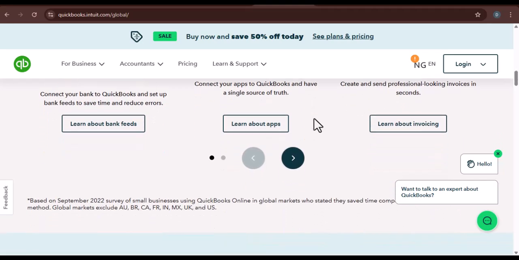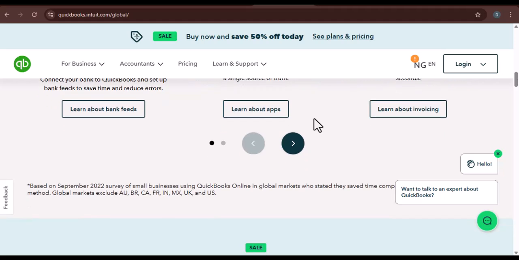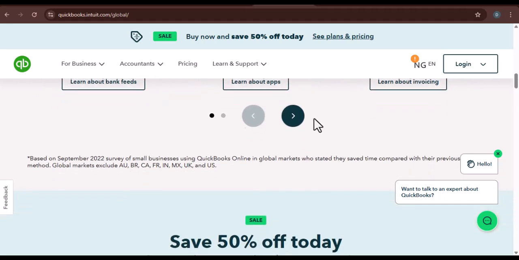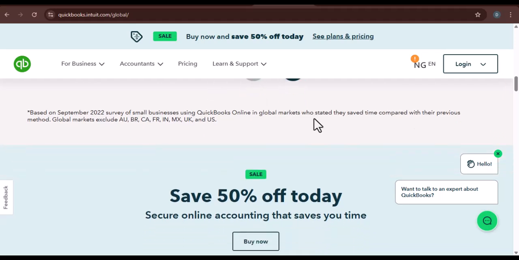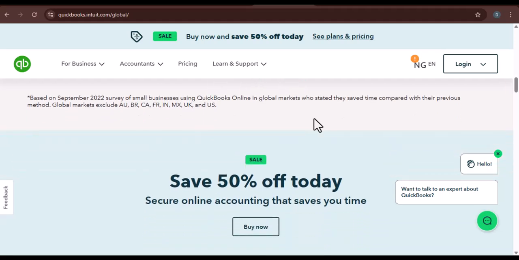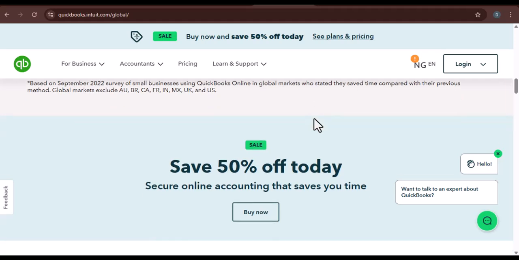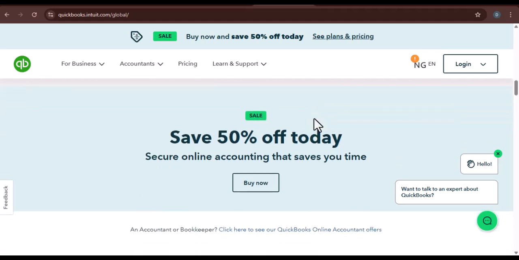They can offer valuable insights into which version will not only meet your current needs but also support your future growth. Making the right choice now can lay a solid foundation for managing your finances effectively and making informed business decisions down the road.